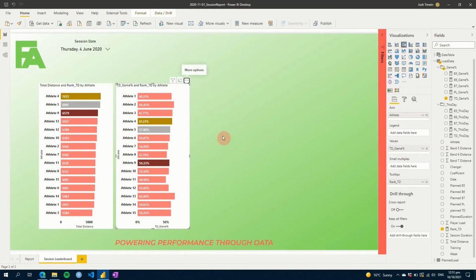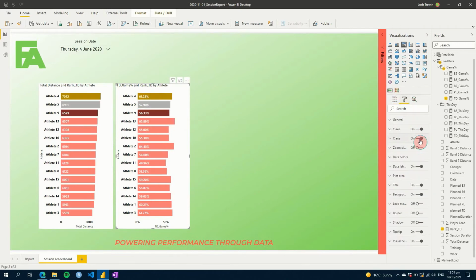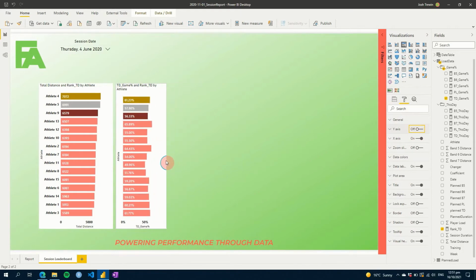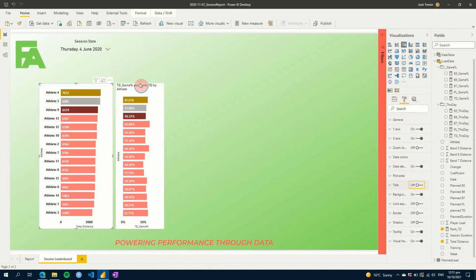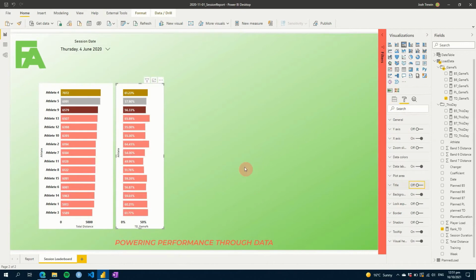of these. So if we went by game percentage, you'll see that now our athletes are not ordered the same. So what we could do is do it by rank here and then make sure that we have it as ascending. So now we can see all of these line up again exactly the same way. So in that scenario, what you could do is you can remove your y-axis and make this a bit smaller. You can also remove your title, which it didn't remove for both of these.